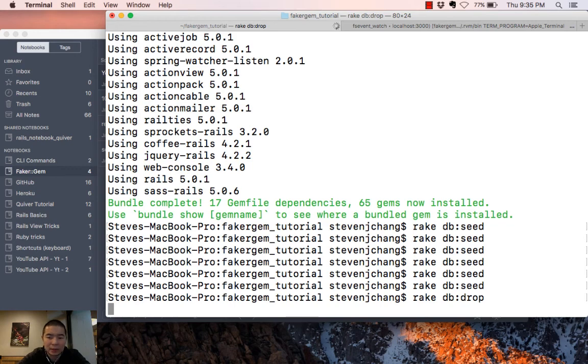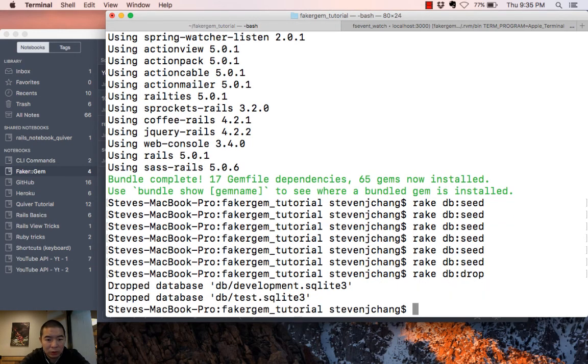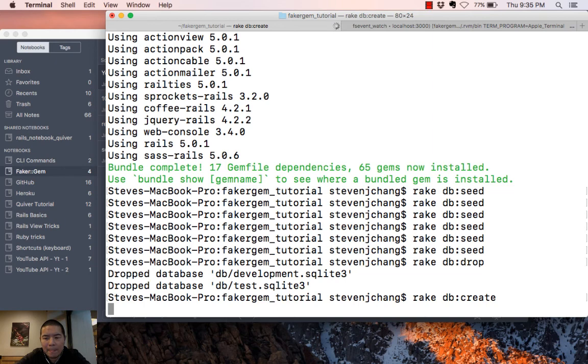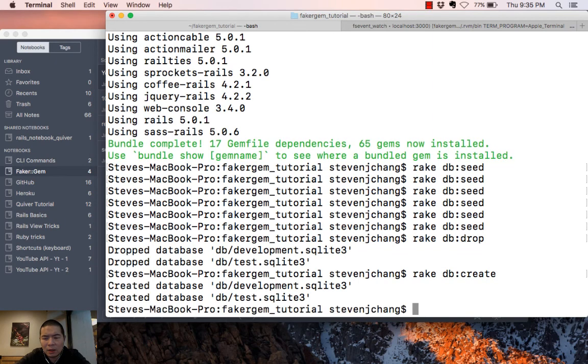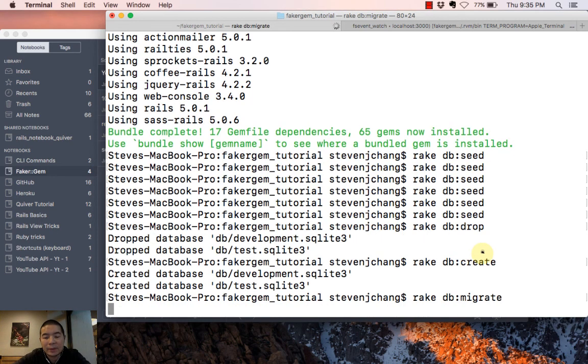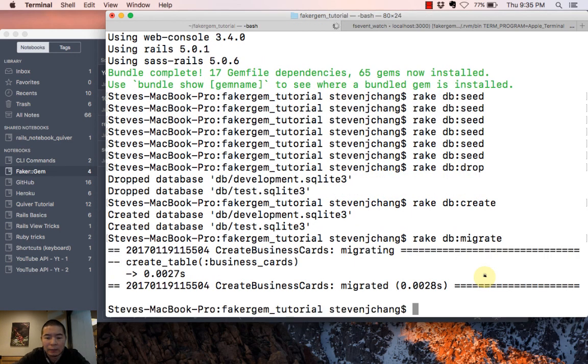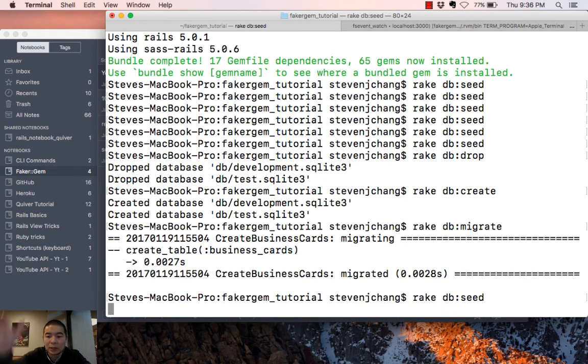which deletes the database. As you can see, it dropped both of these. I deleted it, and I'm going to recreate it. Rake db:create. And then, so it created it again, brand new, rake db:migrate. Gonna migrate it. And then finally we're gonna do rake db:seed, like we did it originally.